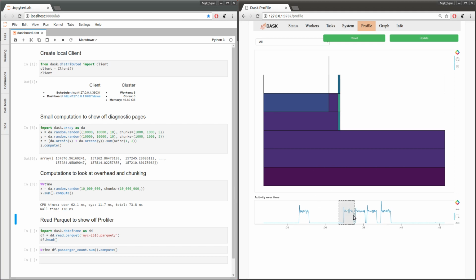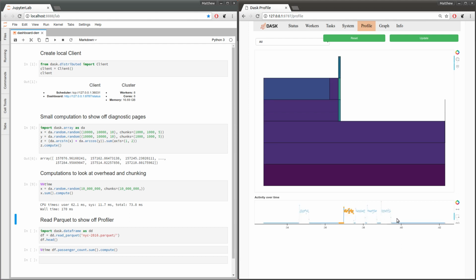This time series allows us to select a various region of a computation that we've been doing. So you can see the sort of structure here. We've run probably this cell a few times, and this is showing each of those times with some gap in between.